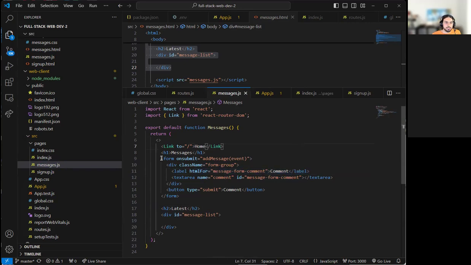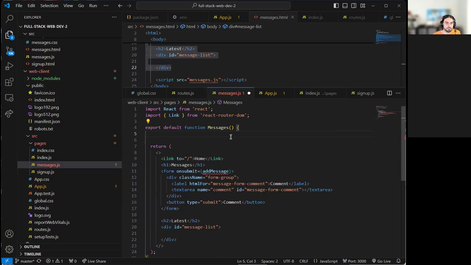Okay, and then finally, submit for the form. It doesn't work this way in React. Remember, we got to pass a function definition. So we would do curly brace, not the quotes, and remove this call there. Then you got to define add message here before the return.